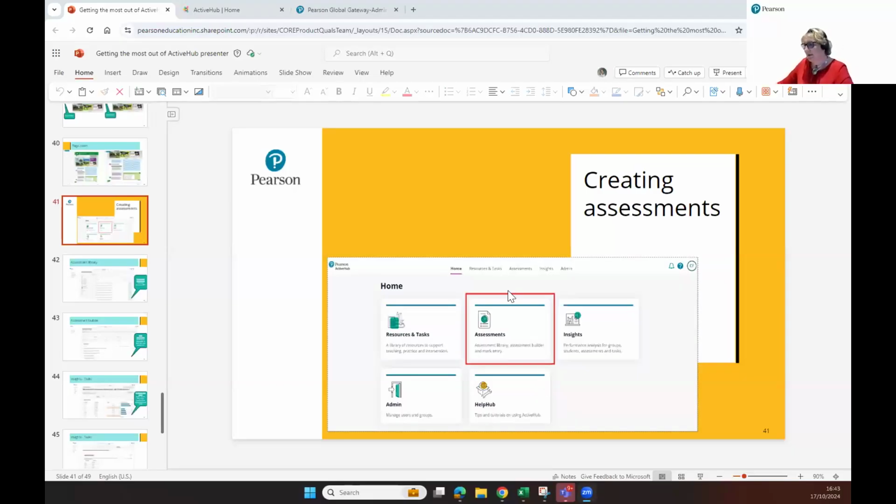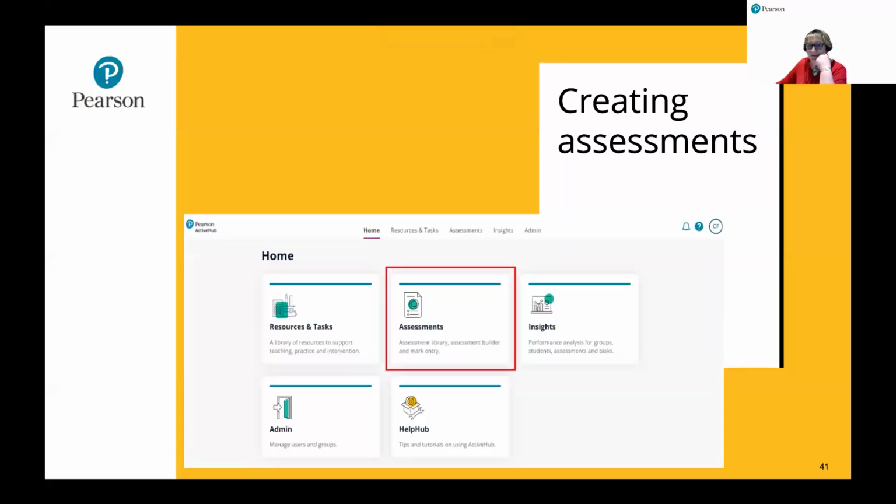Okay, hopefully you can see my screen there. And we're going to have a look at creating assessments and have a look at our ready-made assessments within ActiveHub.